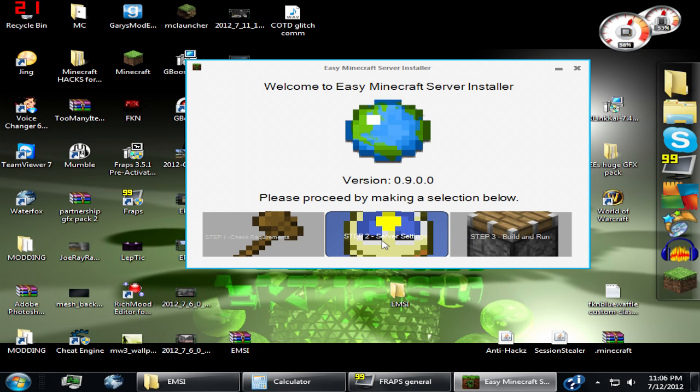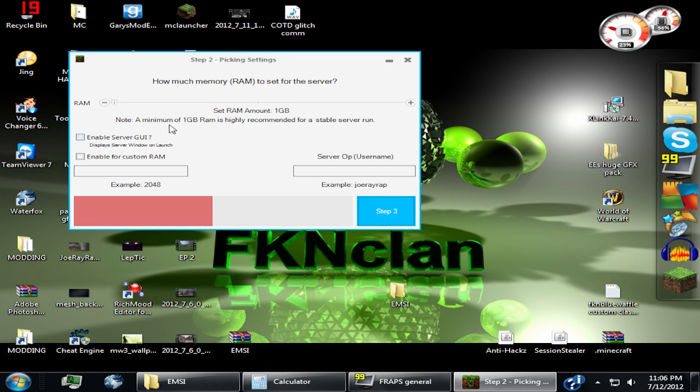It's kind of hard to see, server settings. You might change the color of the font, but I'm not sure. But then you come over here. This is what you're going to want to do. Here, how much RAM do you want set for your server? He has here 1 through 8 gigabytes of RAM you want to be used from your computer on your server. A minimum of 1 gigabyte of RAM is highly recommended for a stable running server.